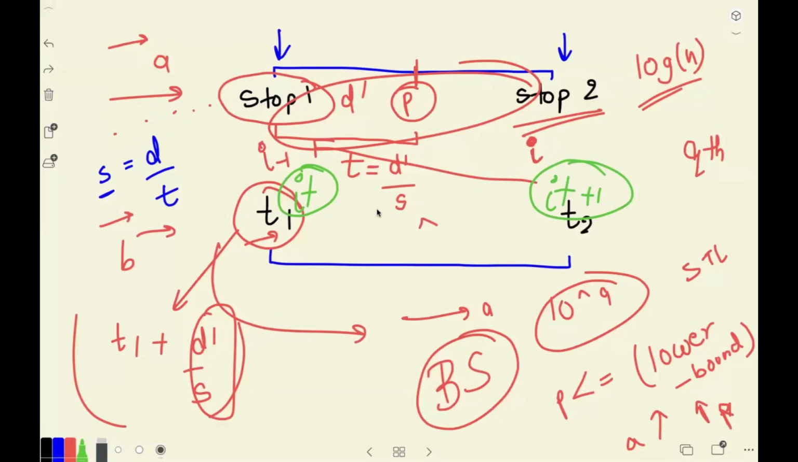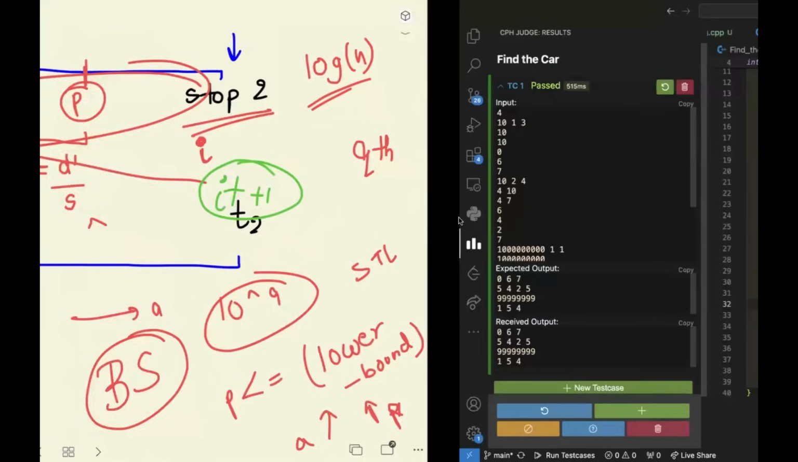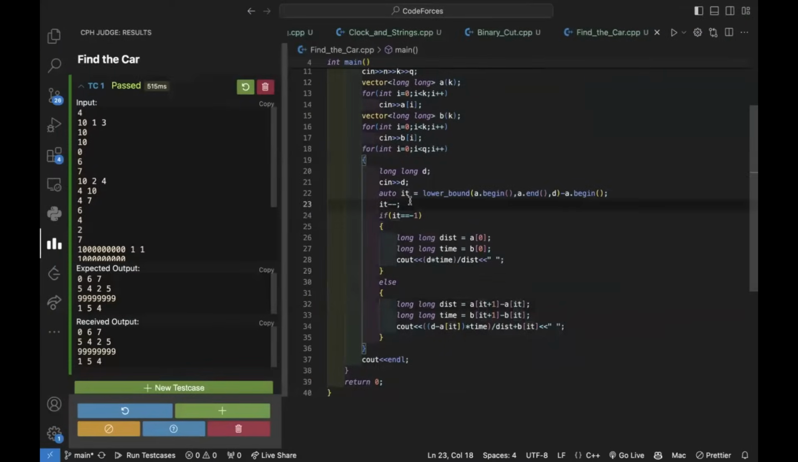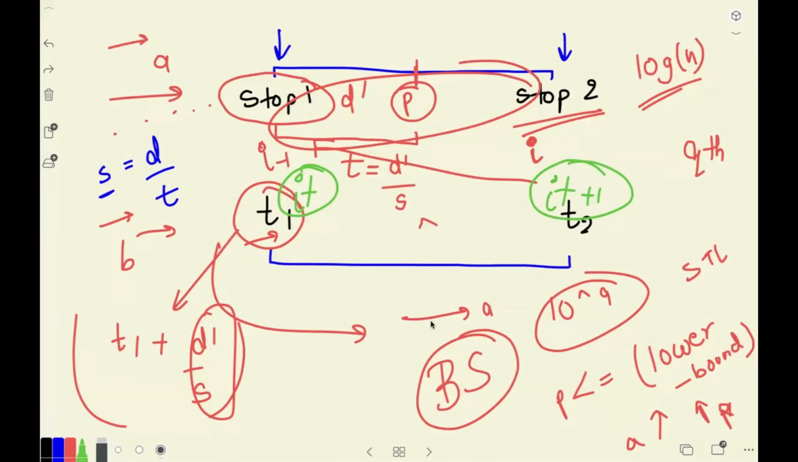Yes, Omkar. Do we get this now? What does lower bound give? All right, so lower bound gives you a value that is not less than the value you passed. That means greater than or equal to the value. Okay, got it? First greater than or equal. Yeah, greater than or equal to the value, not greater value. All right. So I have received this value. I do an IT minus minus. So I get the previous index with me.